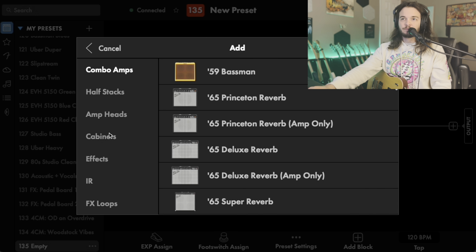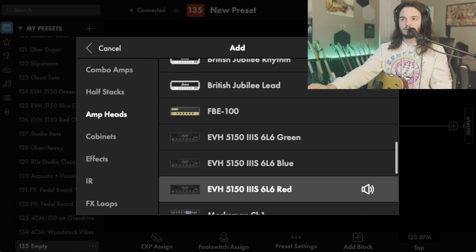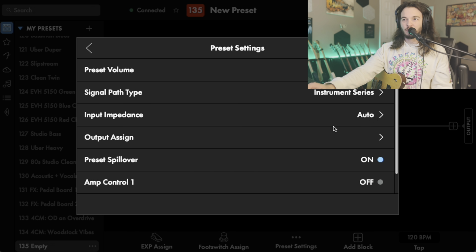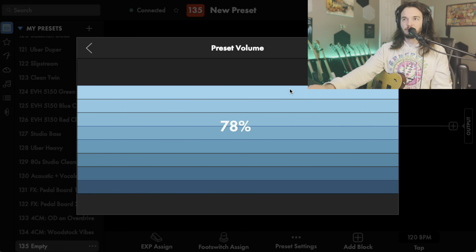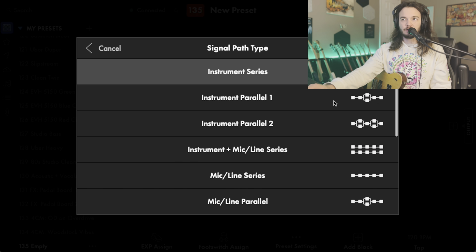So for today, I'm feeling a little edgy, so we're going to do a high gain amp. We're going to use the Van Halen Red amp. Before I do that, though, I'm going to do two things. I'm going to go to my signal volume, and I'm going to increase it to 78%. Now, on the Toolmaster Pro, it's simple. I have presets for this.